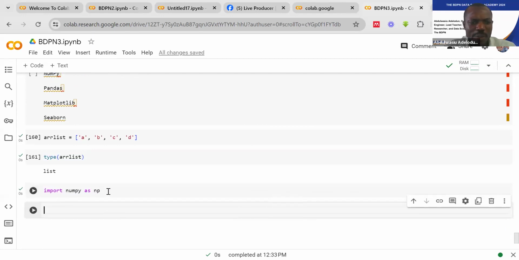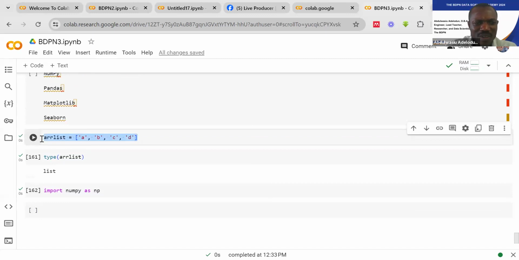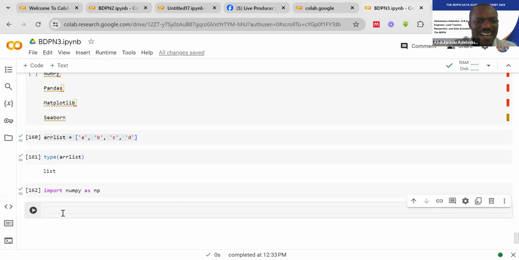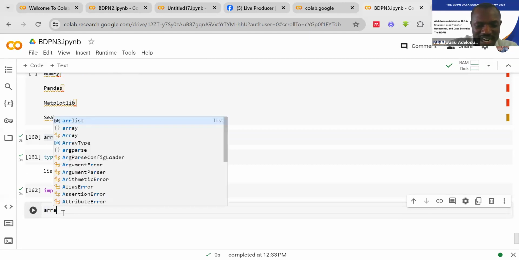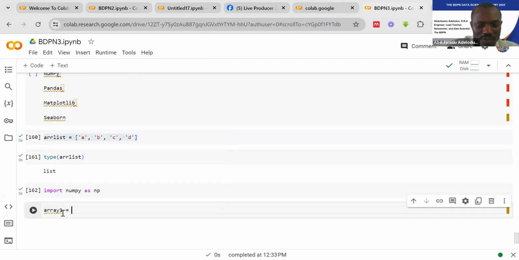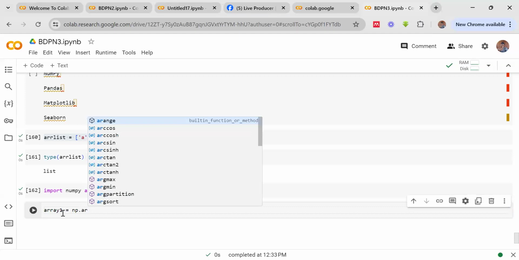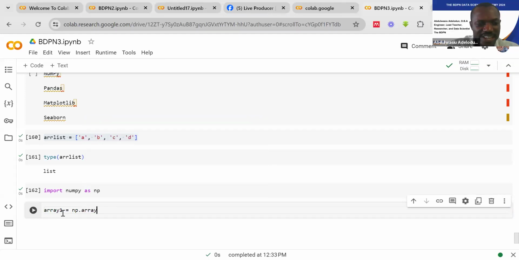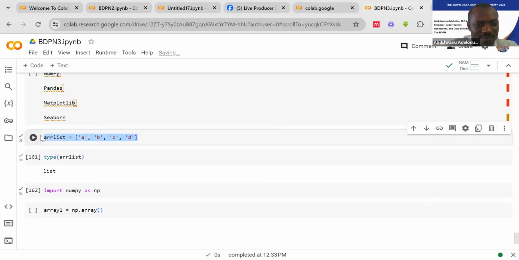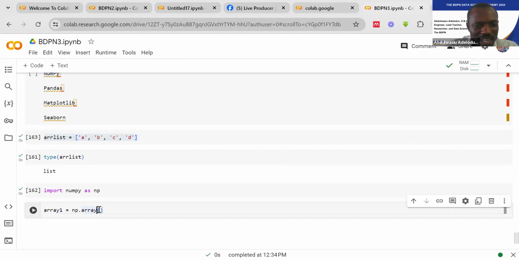So now since we have imported NumPy, I can turn my array list to an array. Let me call it array 1 is equal to np.array, and I will now call on this my list, array list, and I run it.